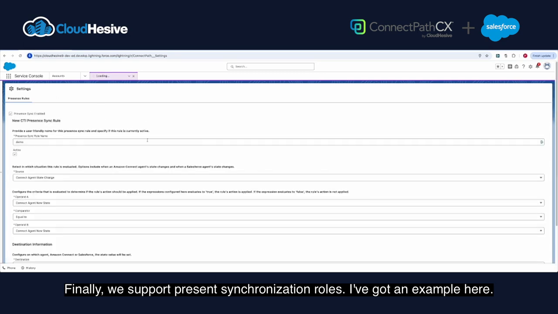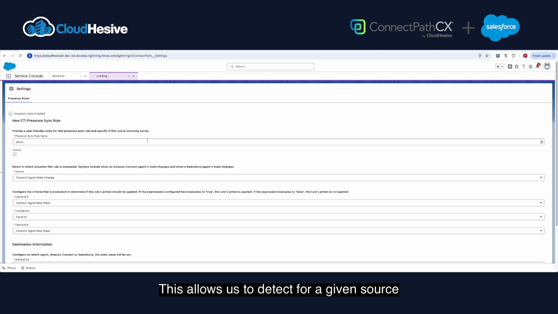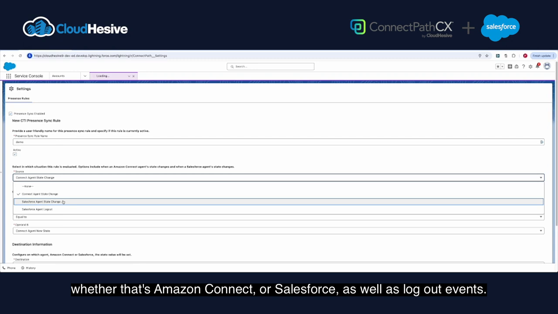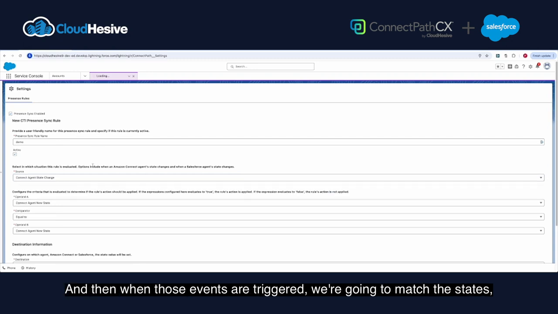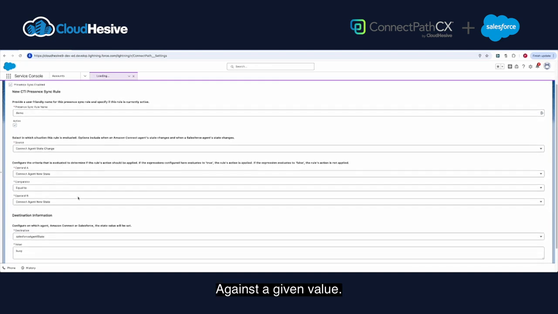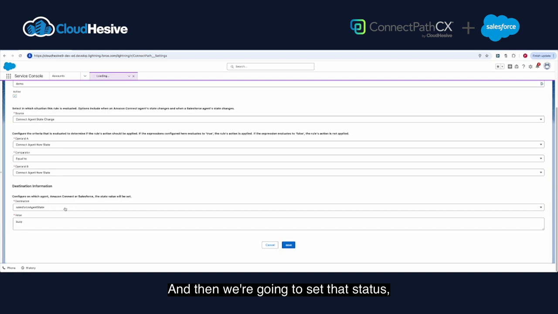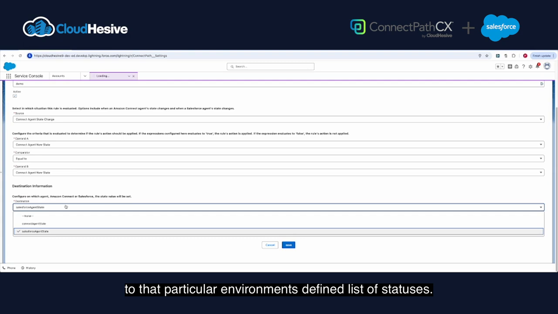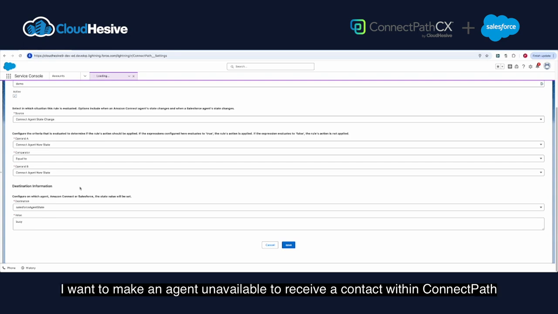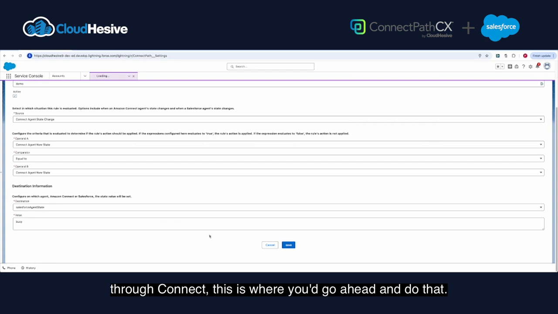I've got an example here. This allows us to detect for a given source, whether that's Amazon Connect or Salesforce, as well as logout events. And then when those events are triggered, we're going to match the states against a given value, and then we're going to set that status to that particular environment's defined list of statuses. So if you're using omnichannel within Salesforce and want to make an agent unavailable to receive a contact within ConnectPath through Connect, this is where you would go ahead and do that.